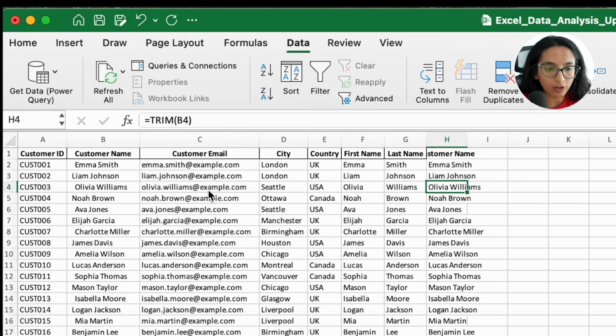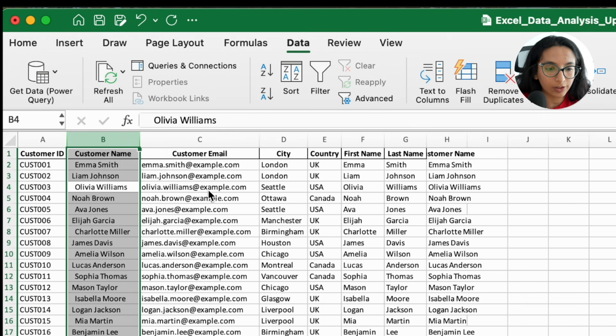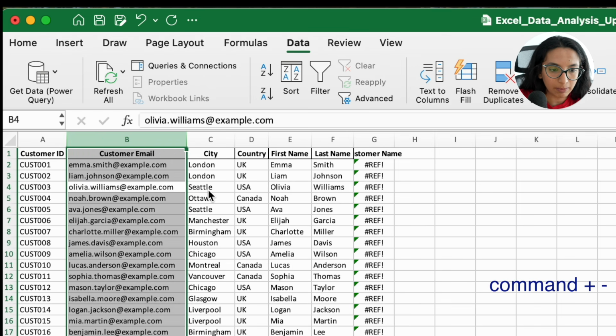I no longer need column B in my data set. Select the entire column using Control and Space. It selects the entire column, and then I will hit Command and minus to delete this column. Okay, so this is an important thing, and I'm so happy that this happened.